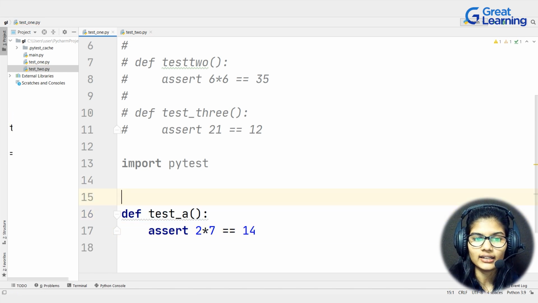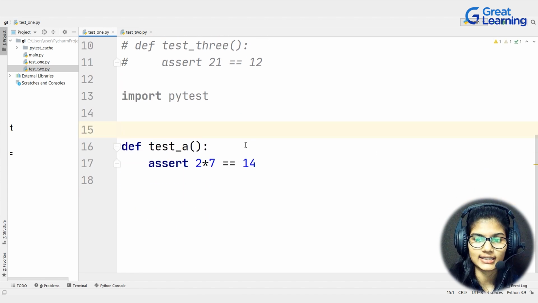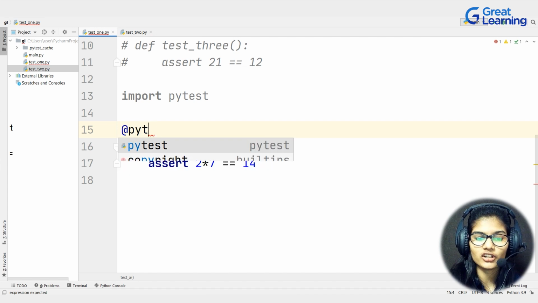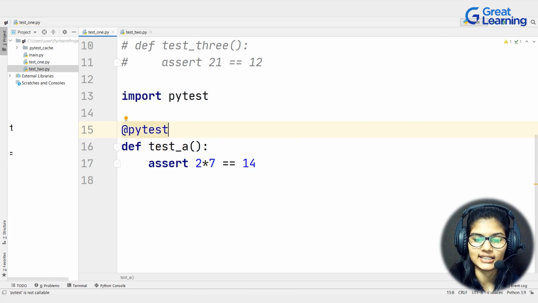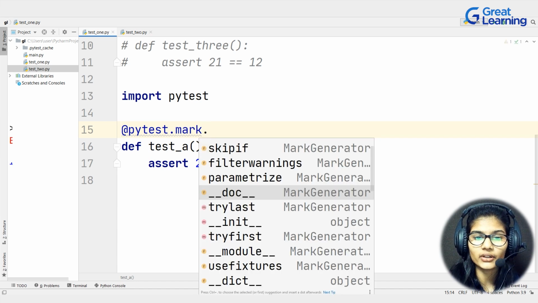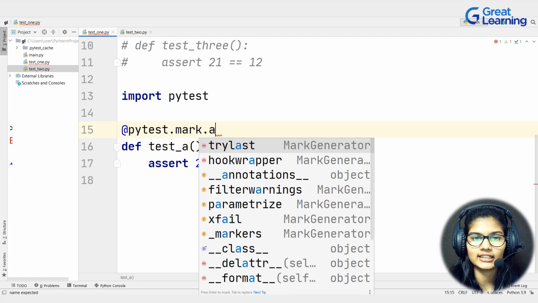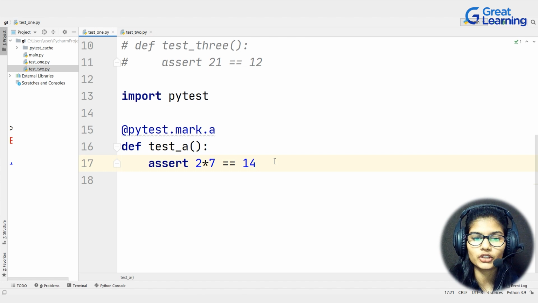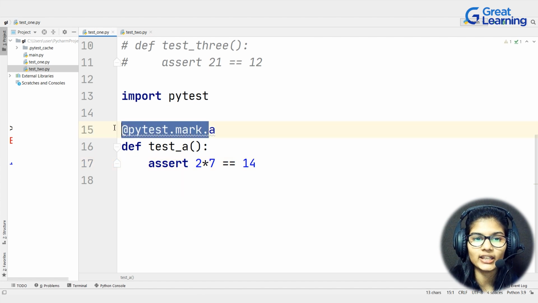Now, how to make up the markers? Wherever you have declared your test, just above that, put an @ sign. In front of that, write pytest. Here goes your function, which is mark. Now put the respective marker which you want to make. Let's say the marker I want to make here is A. Fine. So I just put that respective marker, and yes, this has been made a marker by me. This is how you make it.